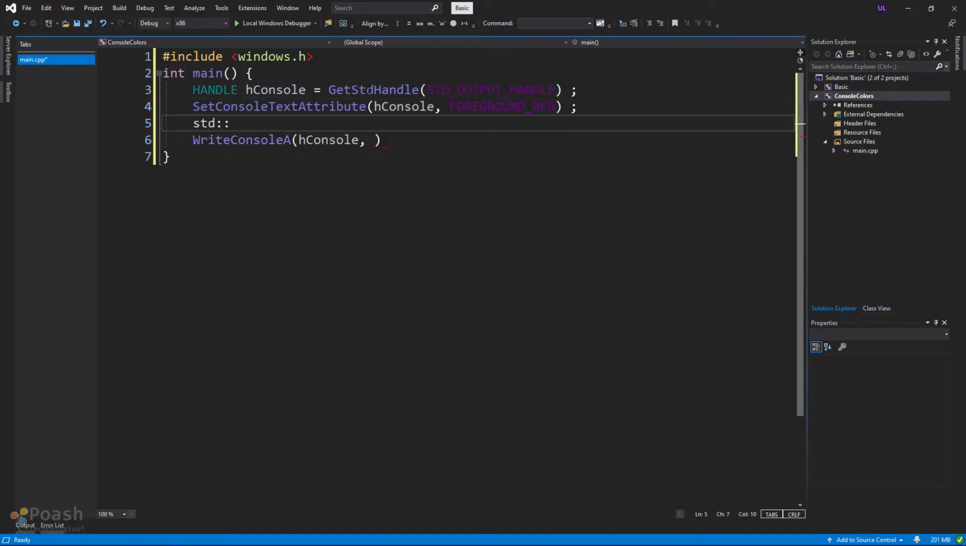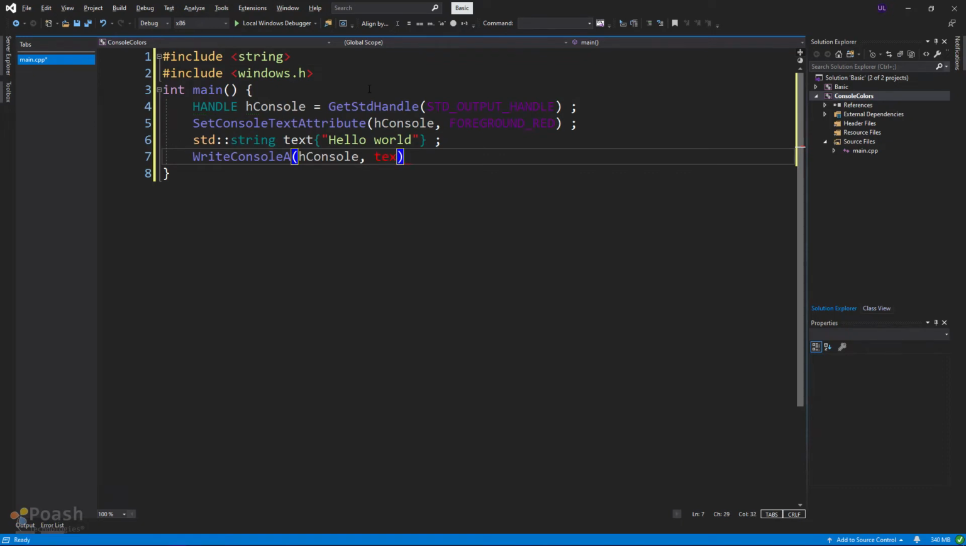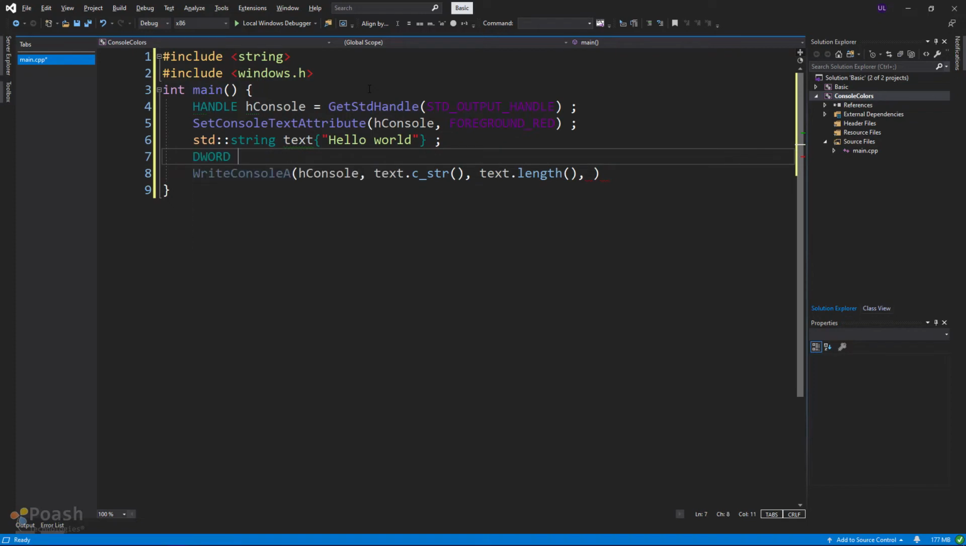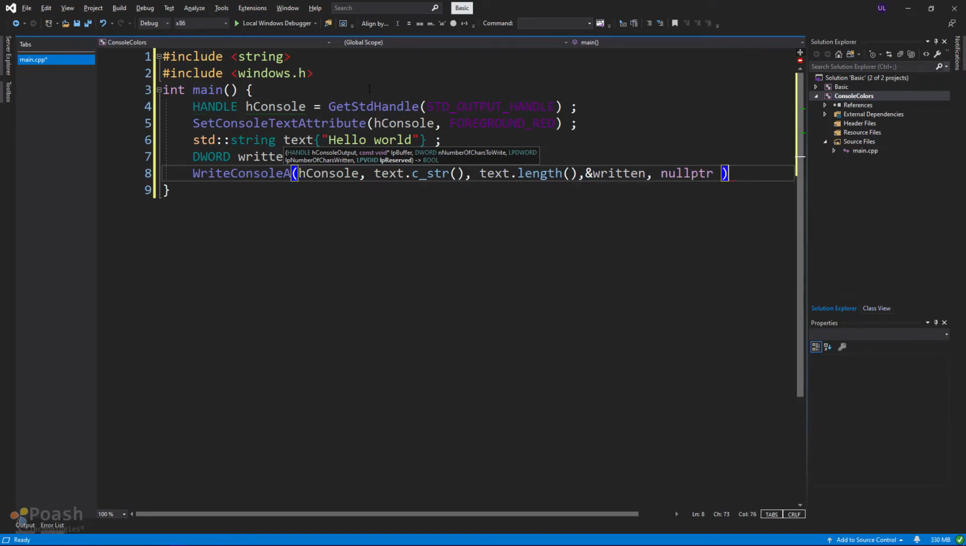Let's create a string object here. And here you need to pass the raw string. So we will use c_str function. Then the next argument will be the number of characters that we want to write. So we will use length here. And then you need to pass an argument that will hold the number of characters that have been written onto the console. So we have to create a variable of type DWORD. And finally, the last parameter is reserved, so we can pass null pointer there.